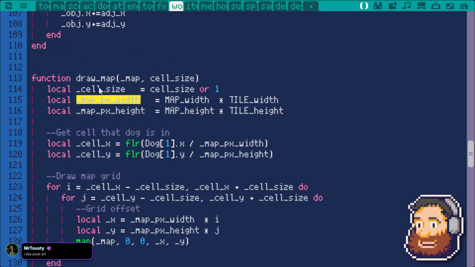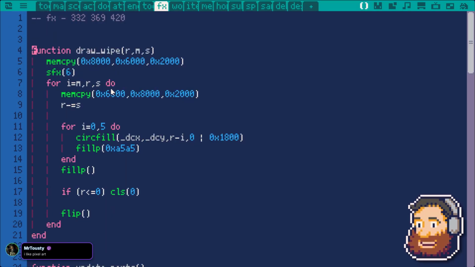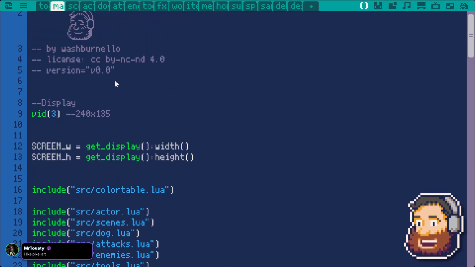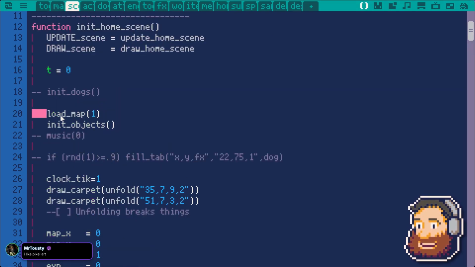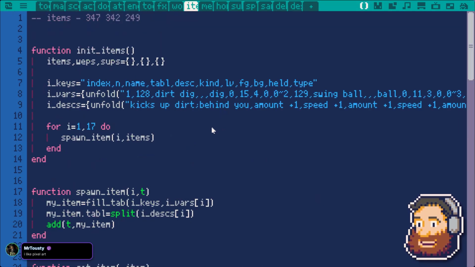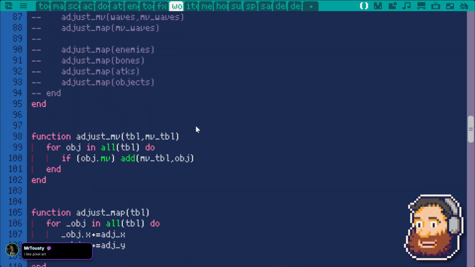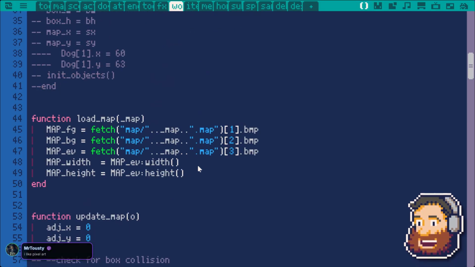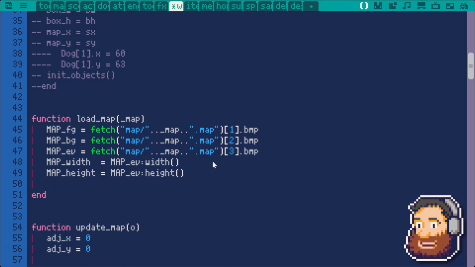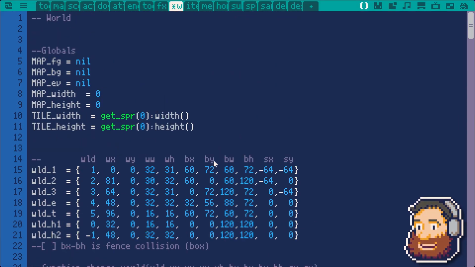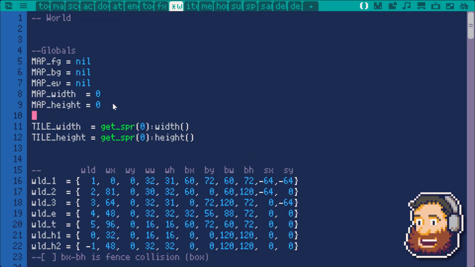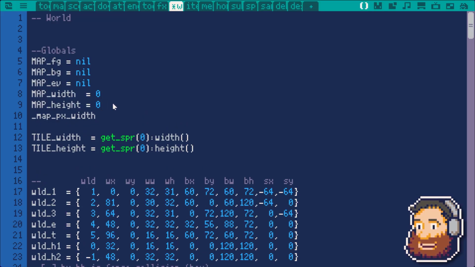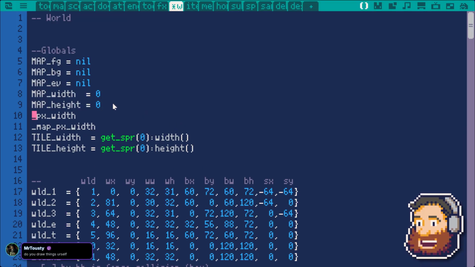Where do we load the maps? When we init a scene, load map. So we do have a load map function. Adjust map. Update map. Load map. Here we go. All right, so let's turn these into globals.